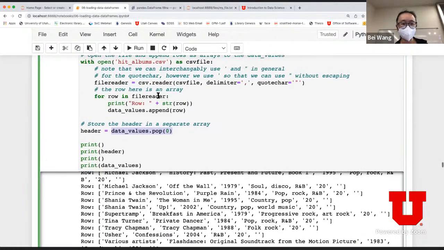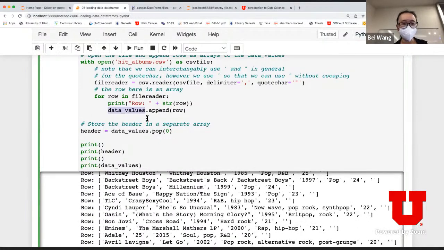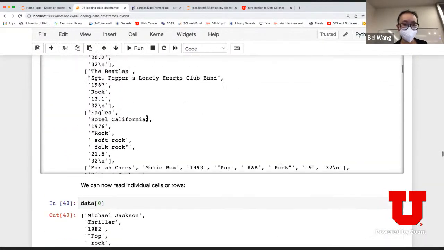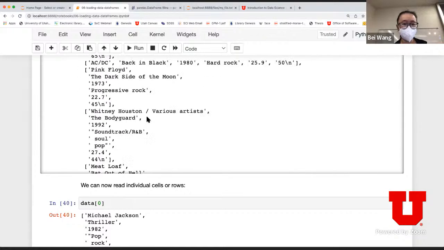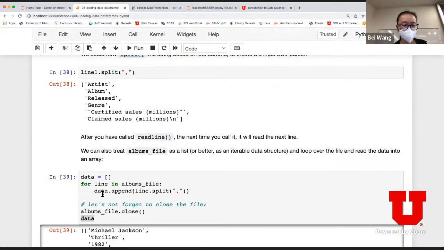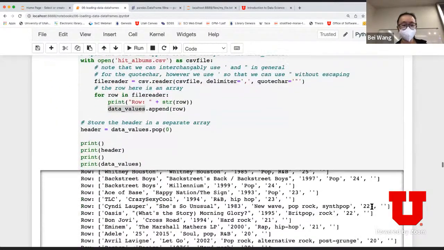Remember, not only am I printing each row that I have obtained in my file, but I'm also creating a list of lists by appending each row, right? So this data value is a list of lists. I'm just simply printing it. So this is what we have. This data value is what I did earlier with this data, right? This is a list of lists. So this is the same thing. Okay.